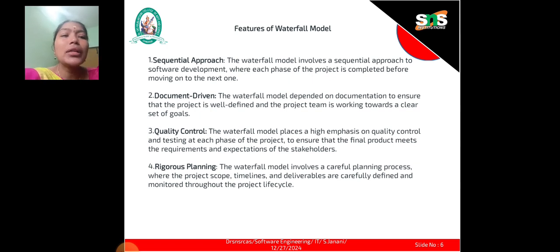Documentation-driven ensures the project is well defined, and the project team is working towards a clear set of goals. For this, we need clear communication between the workers and the project managers, because the correct points of the requirement analysis that we get from the stakeholders should be correctly communicated to the team leaders. If anything is missed, we cannot get efficient work.